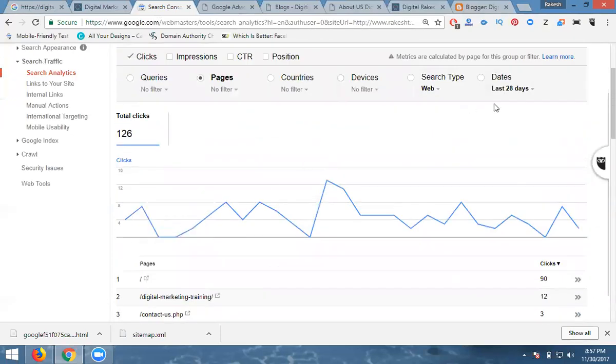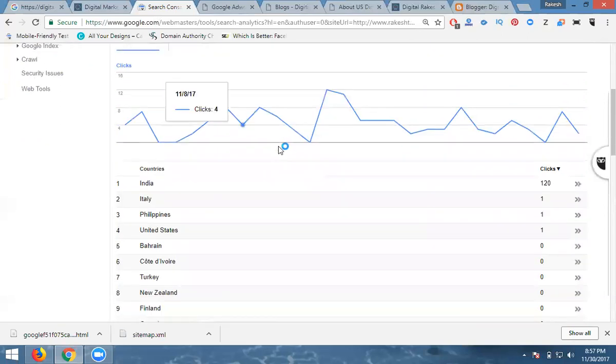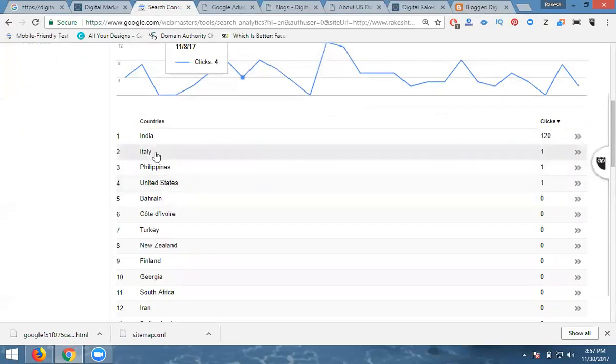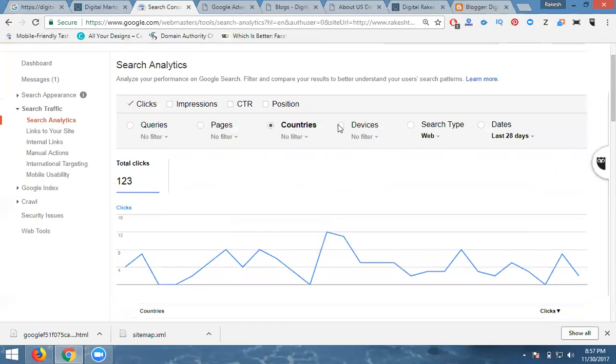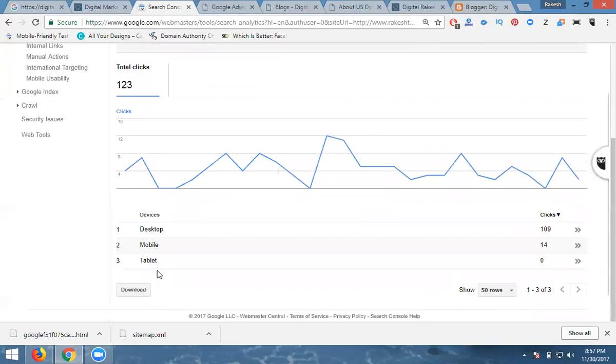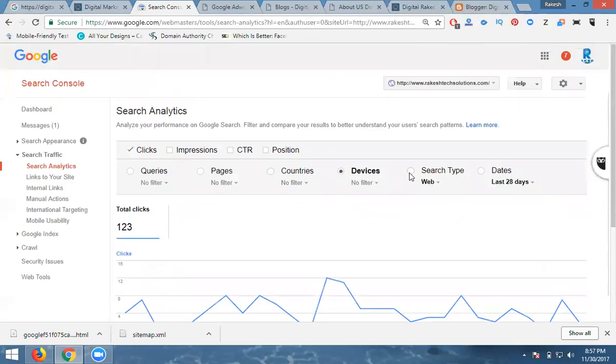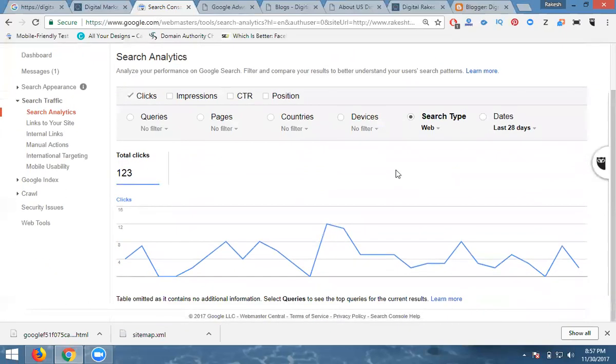This is checked by the report of the last 28 days. Countries: country-wise clicks. India 120, Italy 1. This is the last 28 days report. Device: desktop, mobile and tablet. Desktop 109, mobile 14, tablet 0. Last one, search type. Here they're not showing the search type, which search type they come from, by keyword or by YouTube or by nothing. They're not showing it here. Now date-wise.